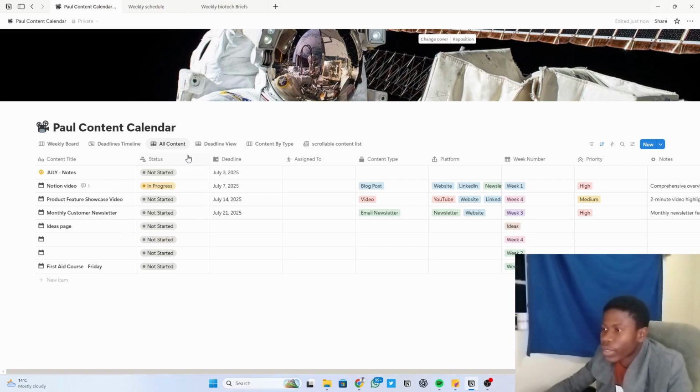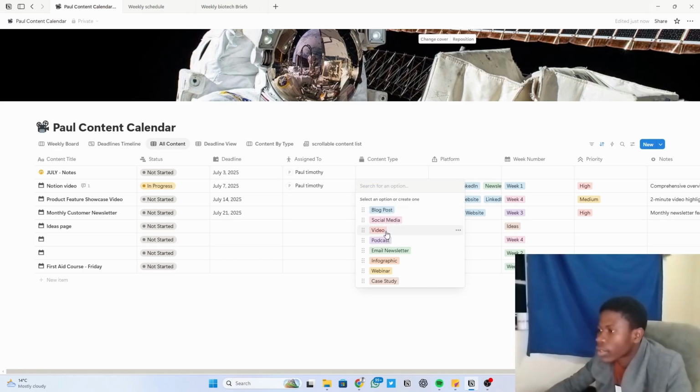So this is just showing all the content that we've got. Honestly, I prefer the weekly board thing, but all the content is just to show us everything that we are creating. So the notes part and the Notion video, they all appear here. And then the deadline, who is doing the work. At the moment, all the work is being done by me. And then content type, if it's a blog, if it's a video. So this is a video, not a blog, and so on and so forth.